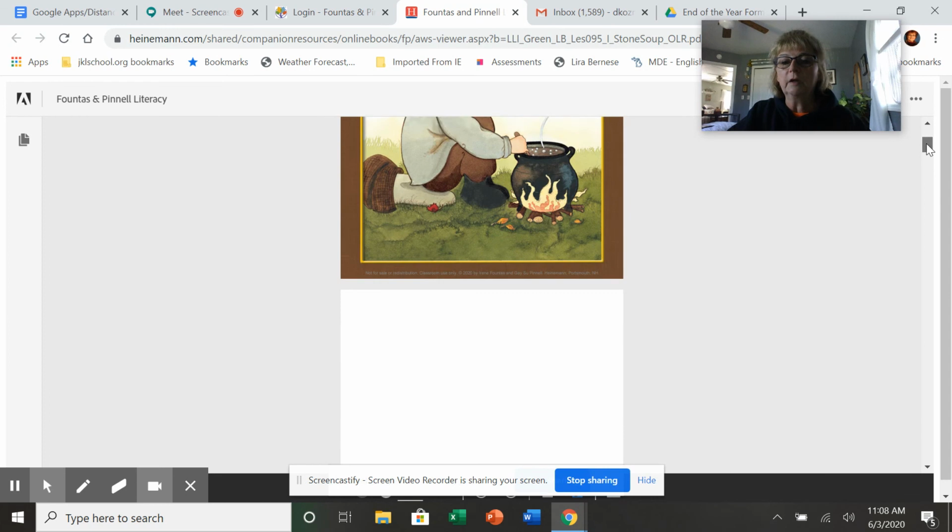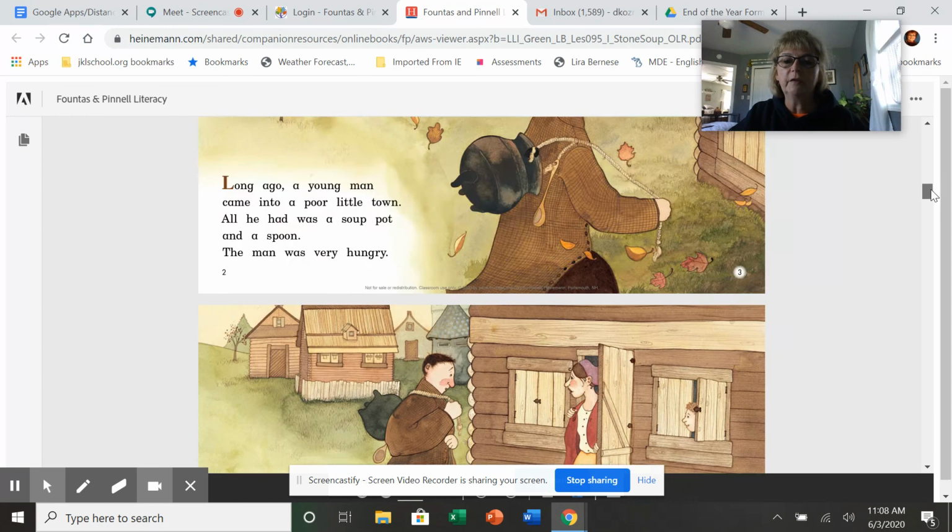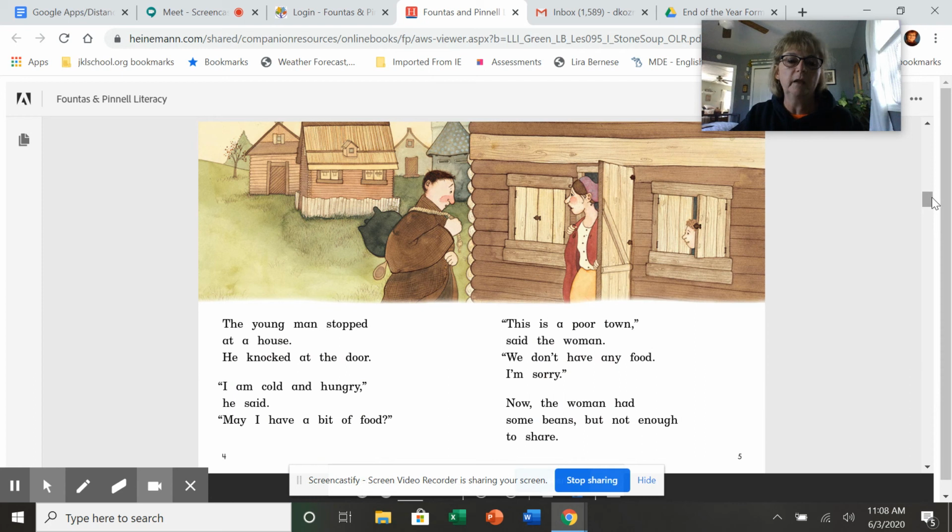So after we got done with our picture walk, I would take them back through and I would kind of anticipate first grade readers. What are some of the things they're controlling? What did I see in the story? Because I'd pre-read it.